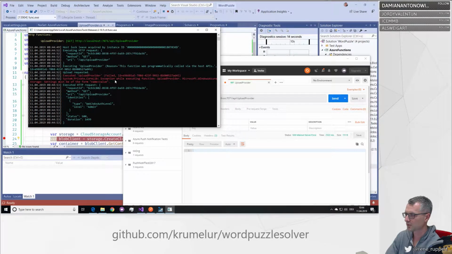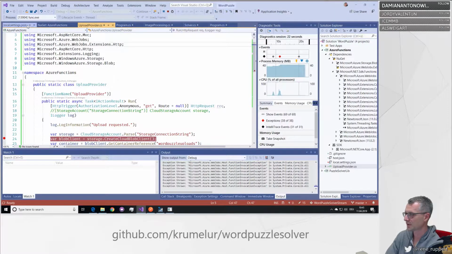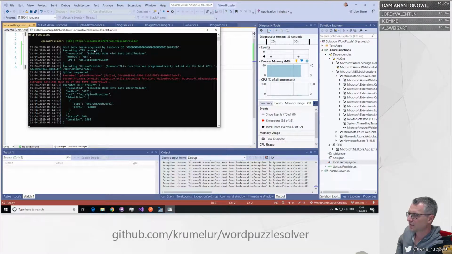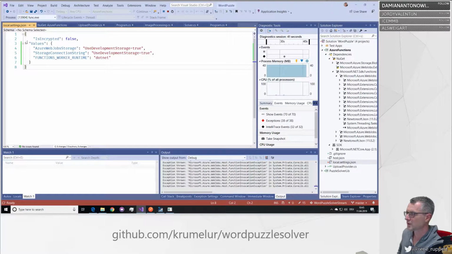What? Upload provider. Exception upload provider. Settings must be of the form name equal. Now don't tell me that's the case. What? Settings must be in the form. What is it complaining about? Name equals value. Okay. I have no idea what it's talking about.